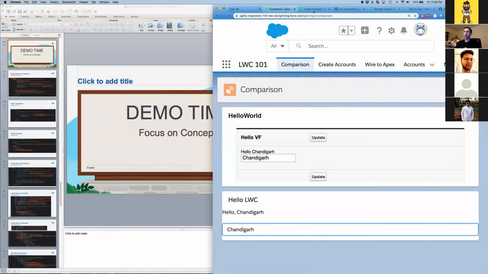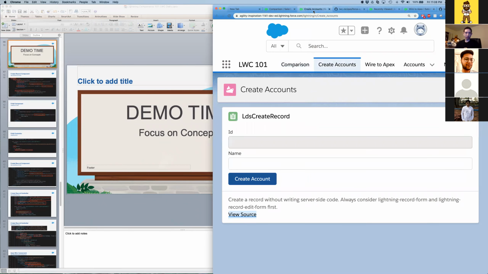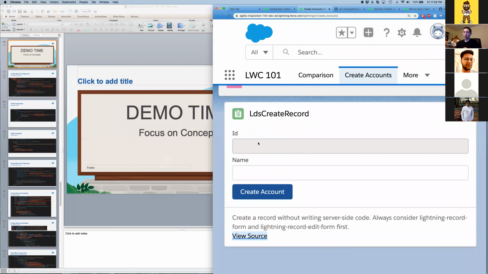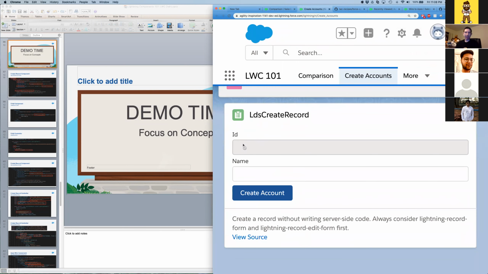All right, so with that, let's go take a look at our first component here called Create Accounts. The component specifically is called LDS Create Record, LDS being Lightning Data Service. We have a couple things on the page here. First, we have an ID text box that's disabled. We have this name box I can type into. We have a button. And then we have some text here: create a record without writing server-side code.